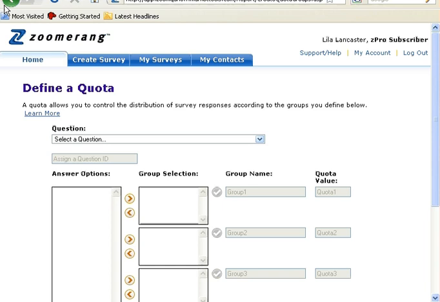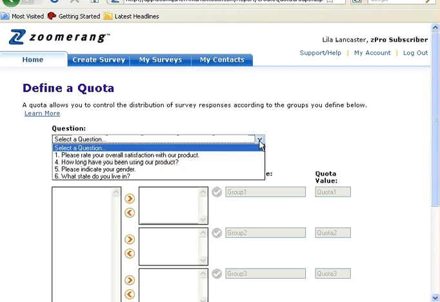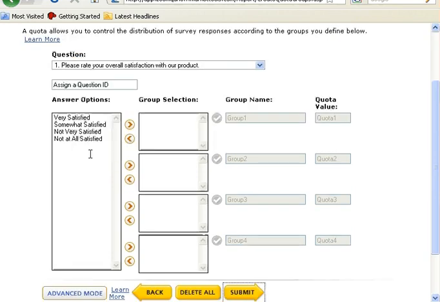On the Define a Quota page, first select the question you'd like to use as the basis for your quota. Let's select the first question. Please rate your overall satisfaction with our product. Now let's enter a question ID that will help us identify the question used for our quota when we review and filter our survey results.